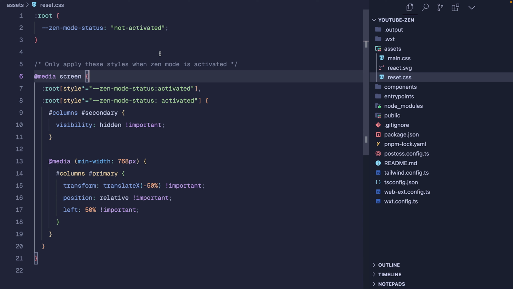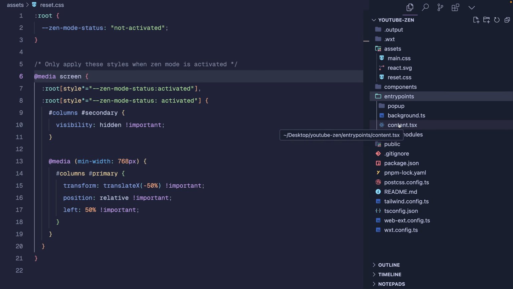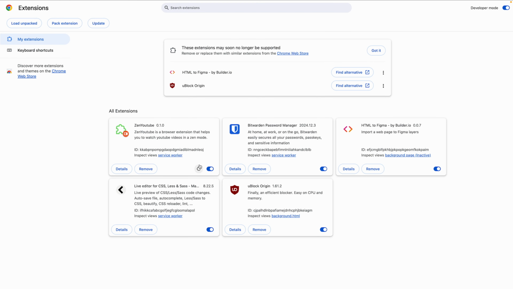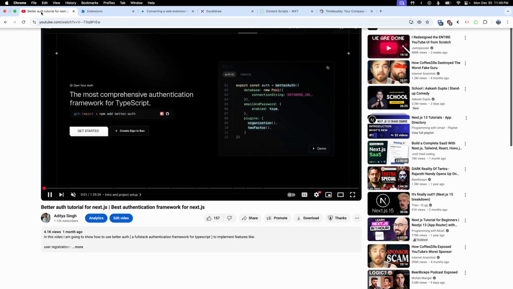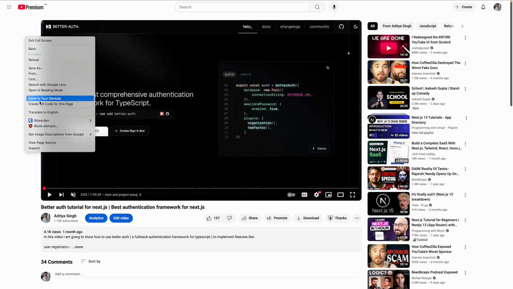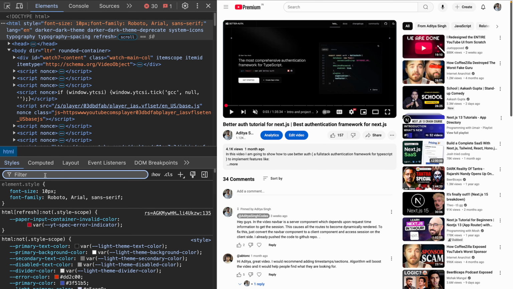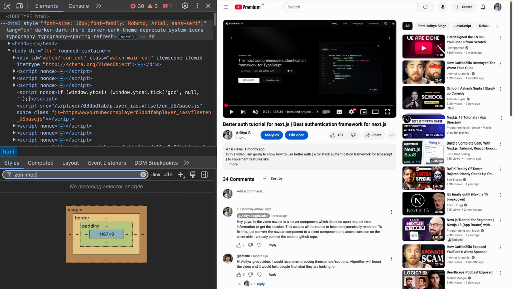Specifically in our case, let me show you why not. If I go to entry points and then to my content script file, and at the top of the file I try to import assets and then reset.css, I can come to the browser, reload my page, and reload my extension. Now if I inspect this, click on this HTML element and try to find the variable that we have declared, which is Zen mode, you'll see that I'm not seeing anything related to that.